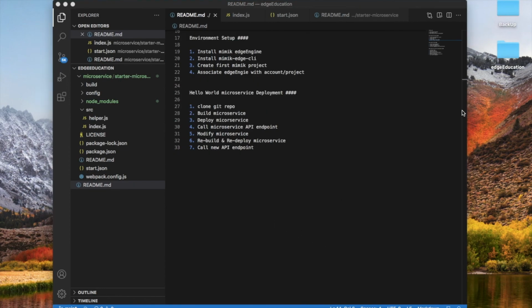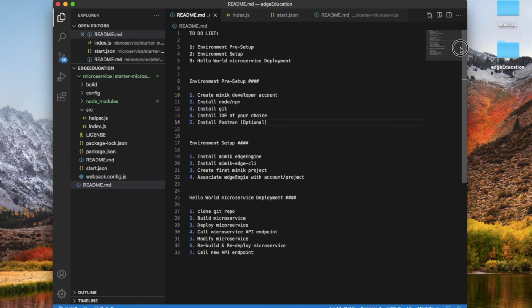So now if we go back to our original README, we see that we have no steps left. So congratulations, you have configured your machine and environment to be able to run Edge and Edge microservices. So now you can create your own microservices, follow the same steps of rebuilding them and redeploying them, and calling their new endpoints to test the APIs.